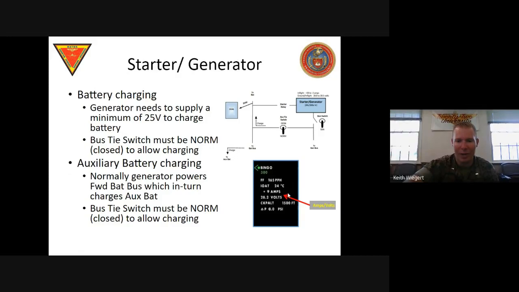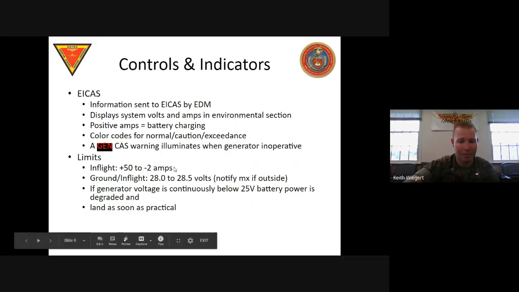If we are over here, we're less than -2 amps, right? So if we ever see -2 amps down here in our ICAS display, or anything less than -2, we're using more power than we are creating. Typically, something is drawing too much power, or something's not working. The generator's not working appropriately. We are draining the battery at that point if we're less than -2.